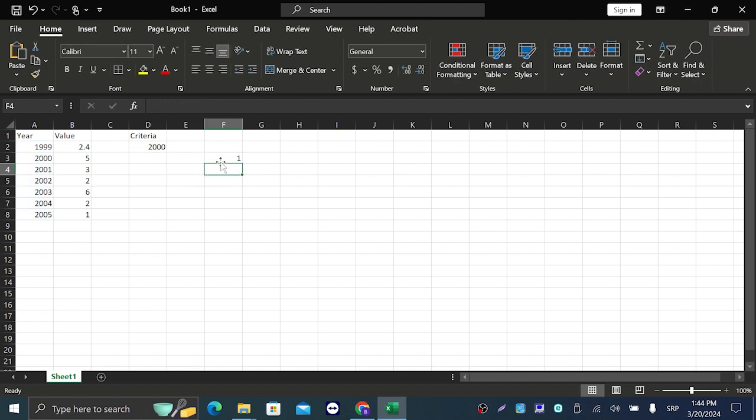And as you can see, what we're getting is number one. So it's this one right here. That's the sum up of all the year 2000s in this list basically. And that's basically it, how you can use this COUNTIF function.